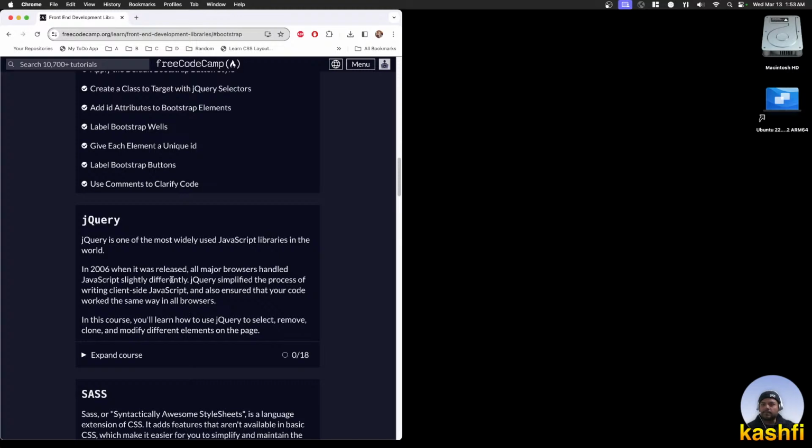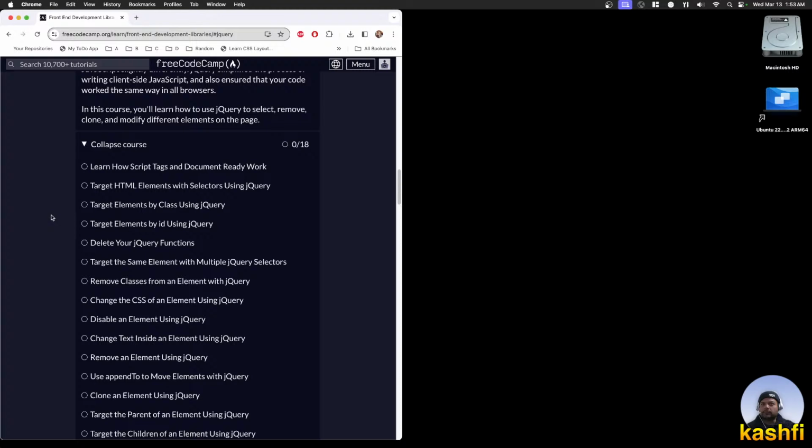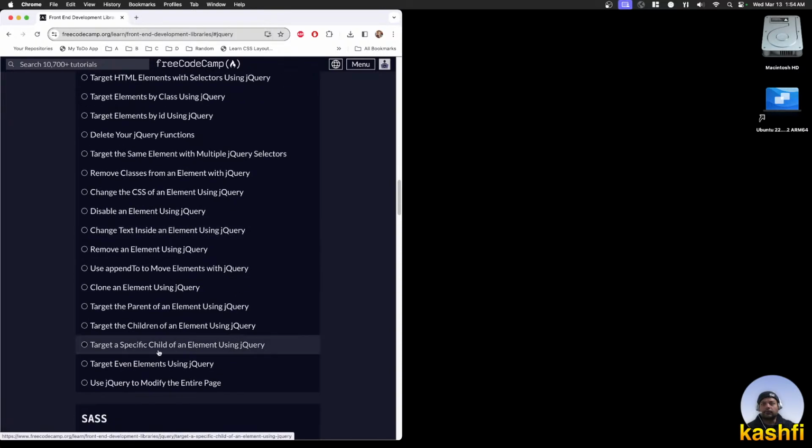So yeah, how to select, remove, clone, and modify different elements of the page. We were doing that a lot in the last projects. Let's see, we're going to learn how to write script tags, learn how script tags and document ready work. Okay. Target HTML elements with selectors. We were doing that with JavaScript. Target elements by class. I'm kind of curious why I'd use jQuery when I could have done this all with JavaScript. That's probably going to be the question I'm trying to answer as I'm working through this.